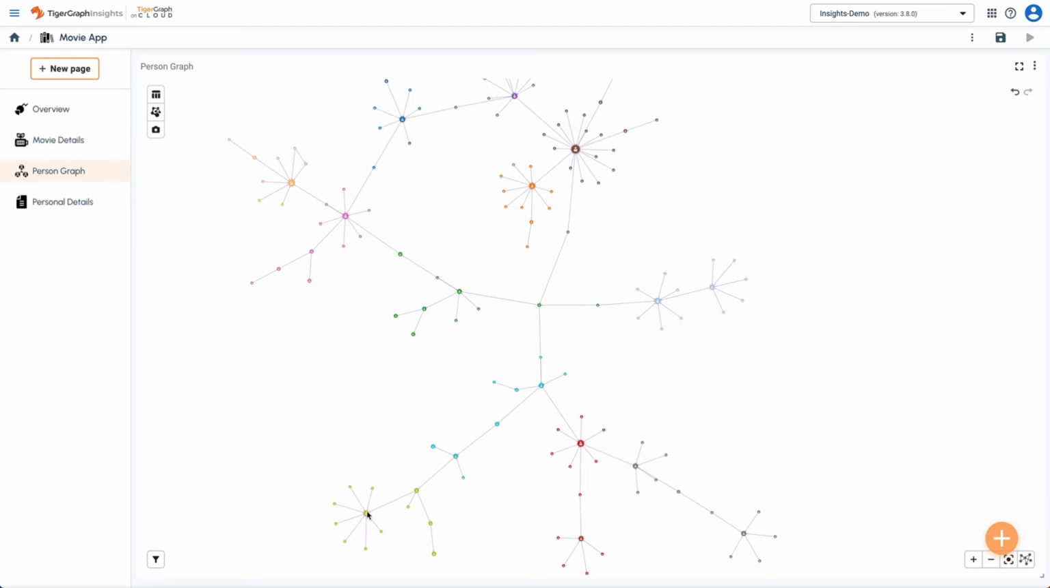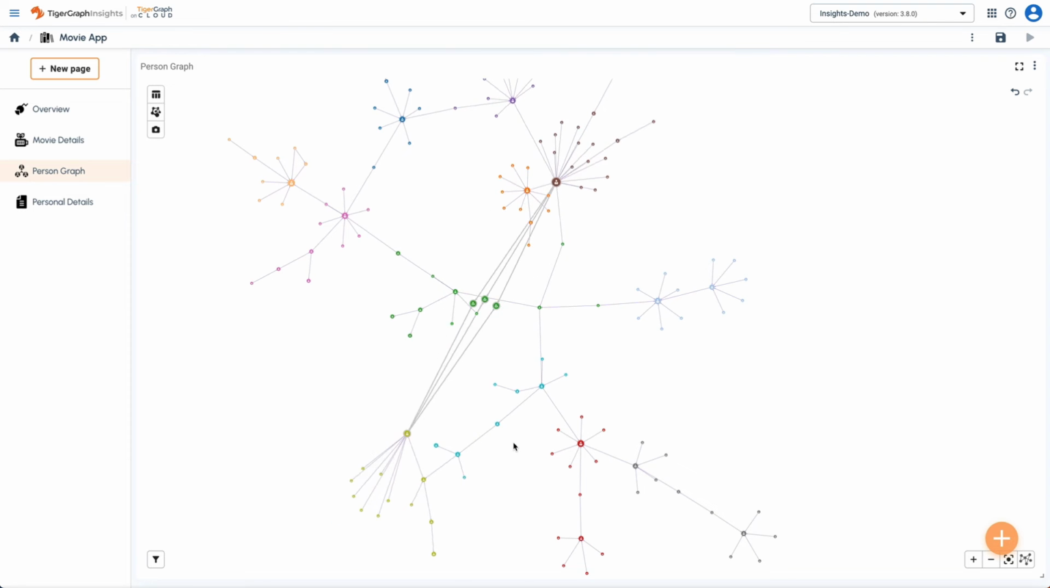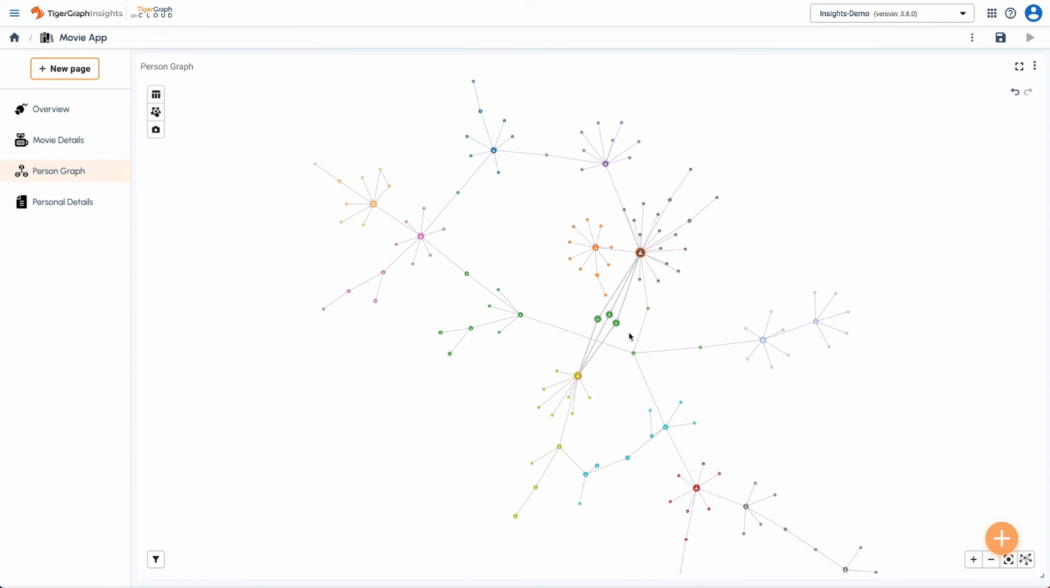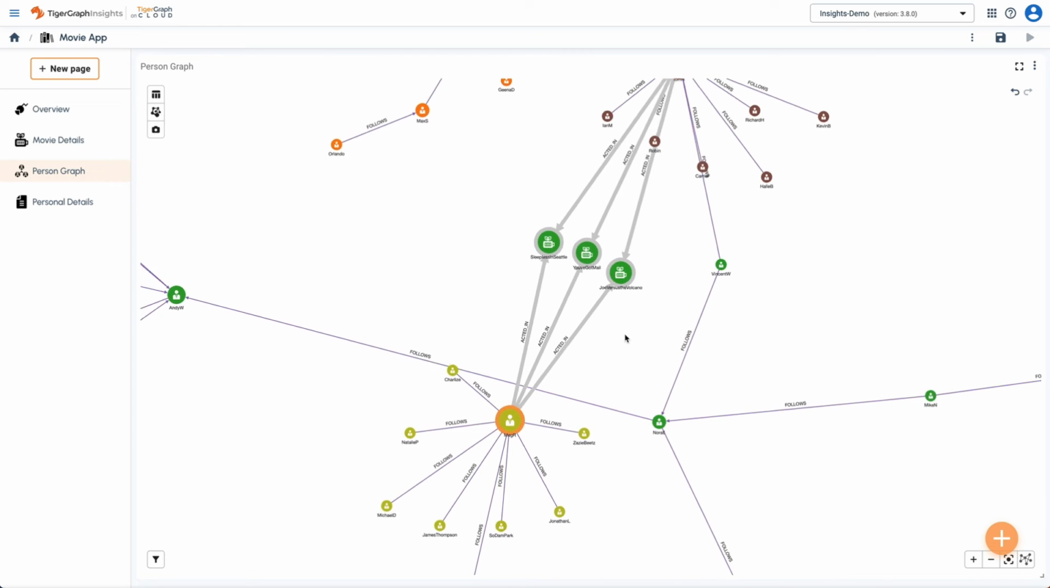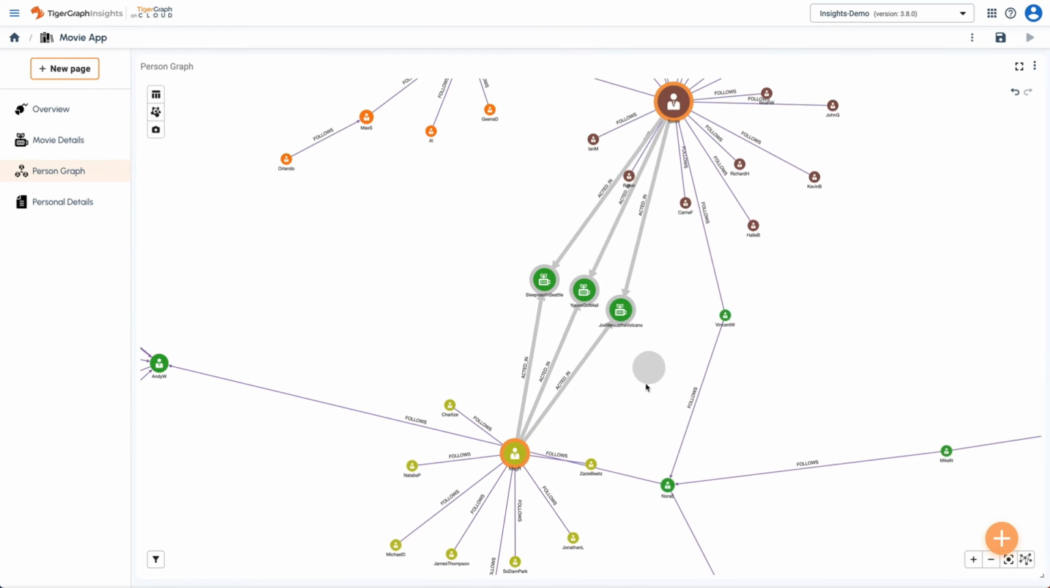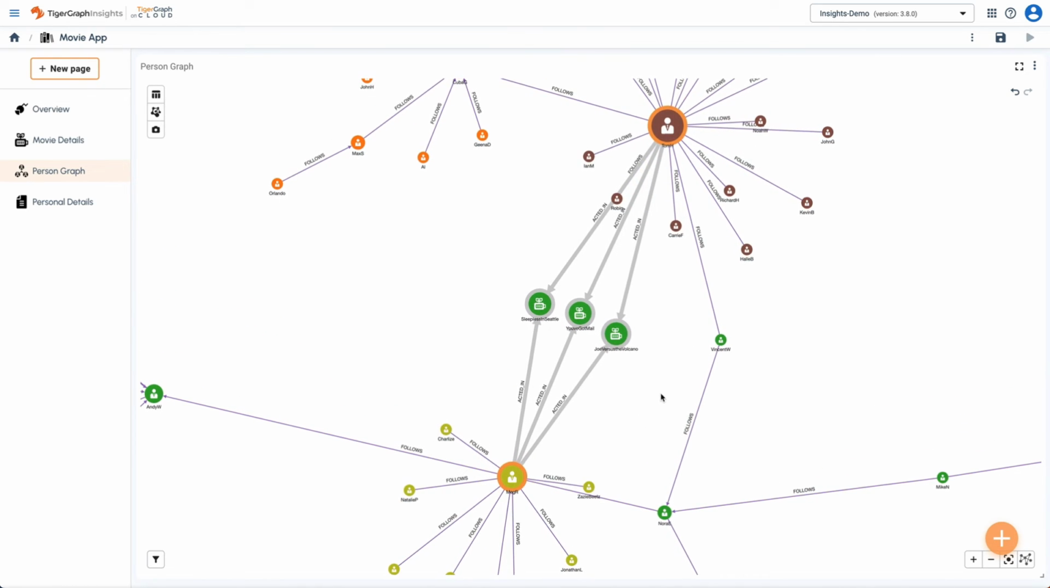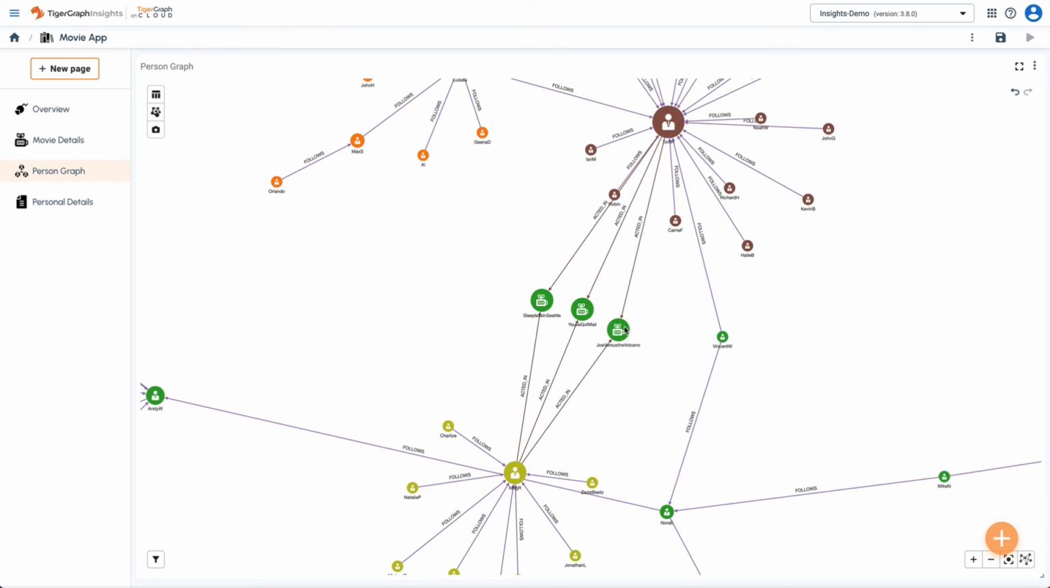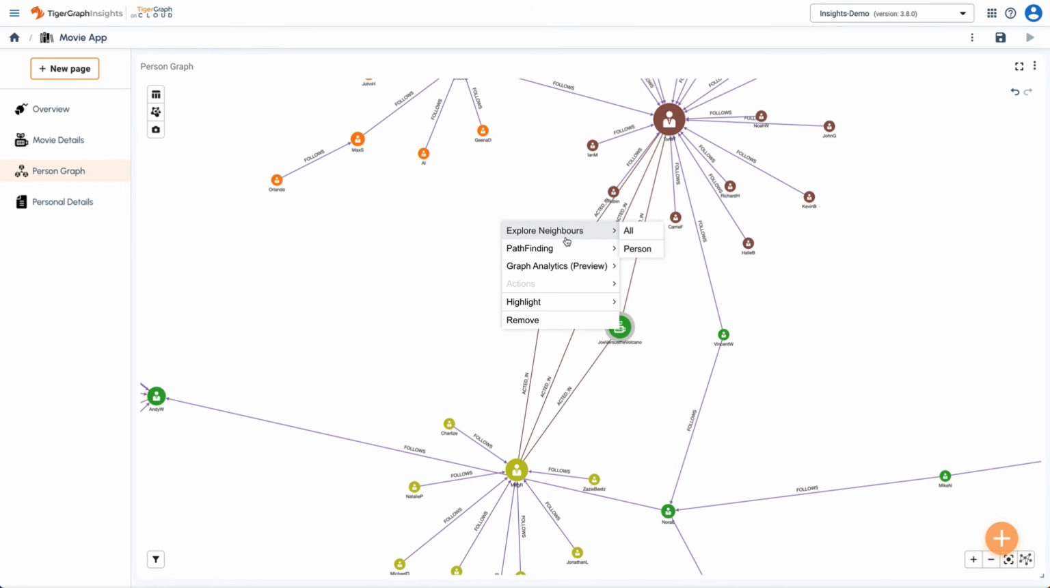Insights also supports path finding algorithms. Just select 2 vertices, click path finding, then find all shortest paths between 2 vertices. And also, you can explore neighborhoods on any selected vertices.